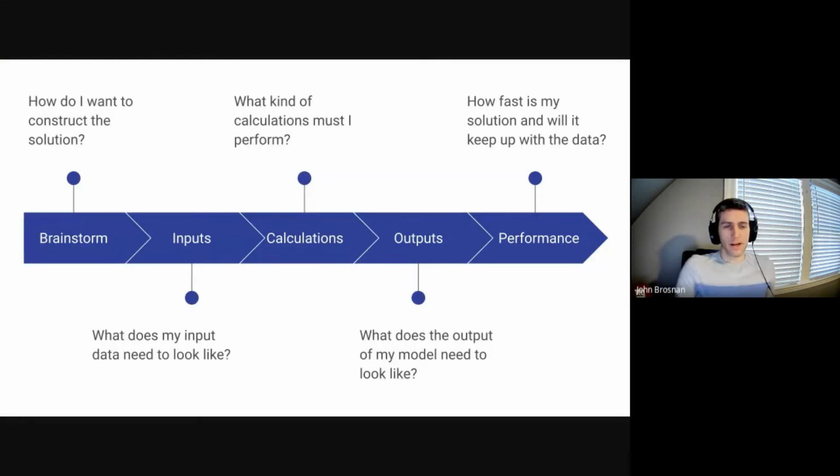So as far as the problem solving, the flow that I like to use when I am doing this type of work is a fairly standard software development life cycle, where I first have to brainstorm what I want to do. I then have to consider what my inputs are going to look like.